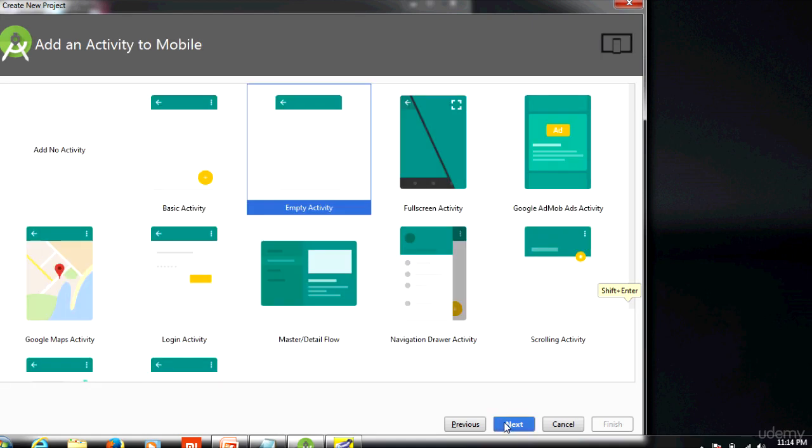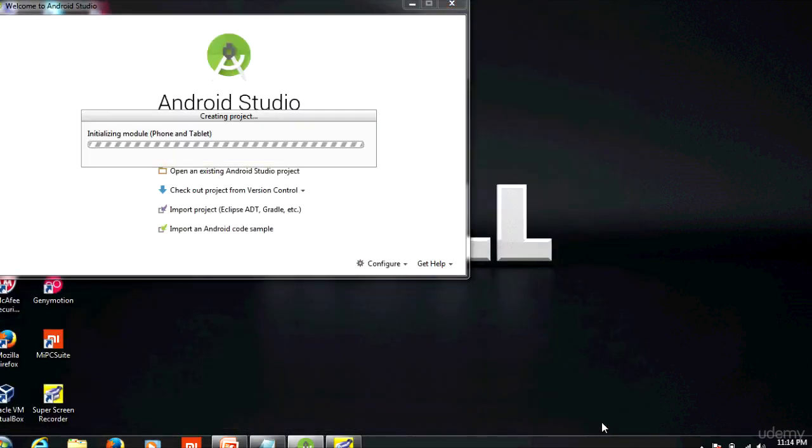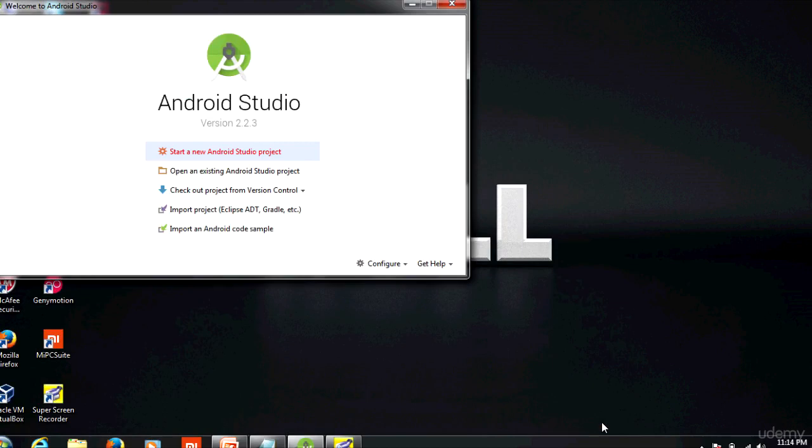Here you have to keep this in mind. If you remember, for Android app development we selected an empty activity. For Java code development, you have to remember to select Add No Activity. We don't need any activity for writing Java code. So I'll select Add No Activity and click on Finish. It will take some time and it will just load up.